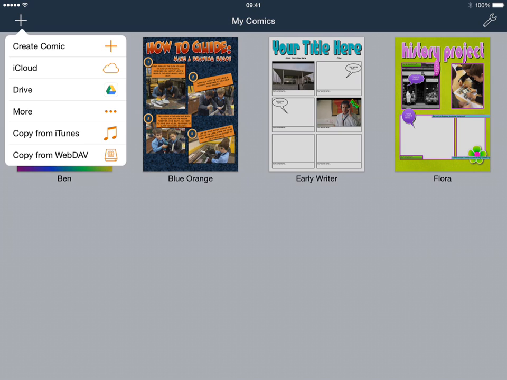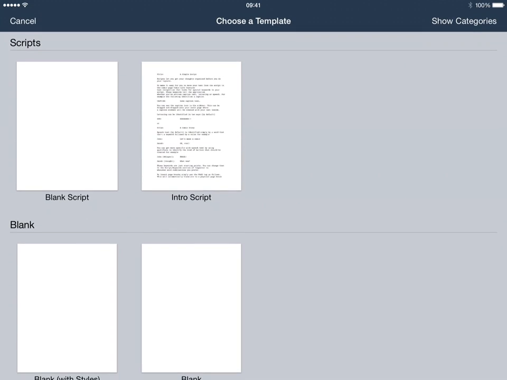Something I'll quickly draw your attention to, though, is the fact you can open up comics that are on different devices or stored elsewhere. So the drive is the important one. You can download and open comics that you saved to your Google Drive account. We're just going to make a new comic though, so I'm going to click the plus, and then the templates come up.